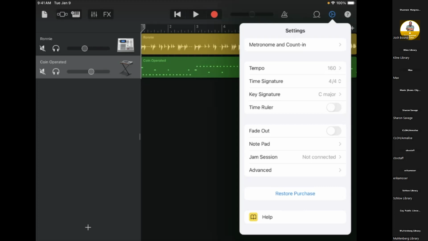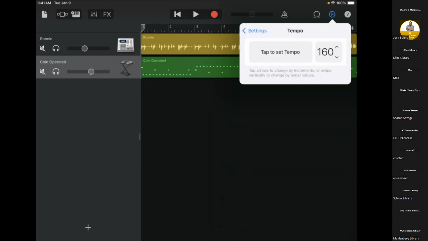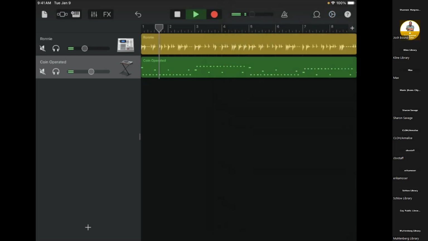My tempo is currently at 160, and we can hear that that's pretty fast. So I'm going to tap on that number 160, hit the down arrows, and bring it down to about 130. Yours might be really slow, in which case you want to bring it way up. So go ahead and explore the tempo settings. Then I can quickly hit play to see if I like that. Yeah, I think that has a better feel for me. So I'm going to leave mine at 130.